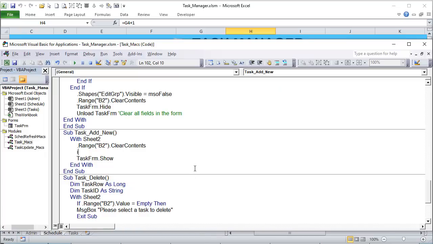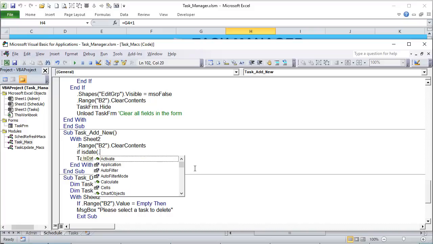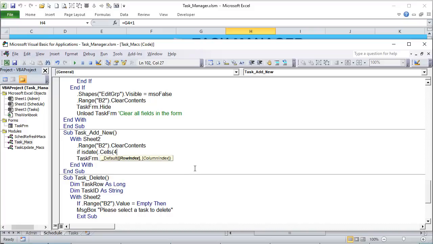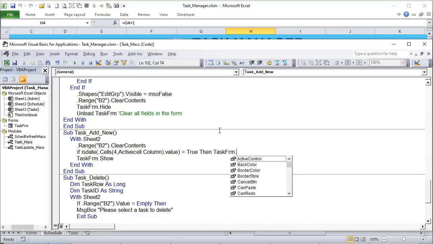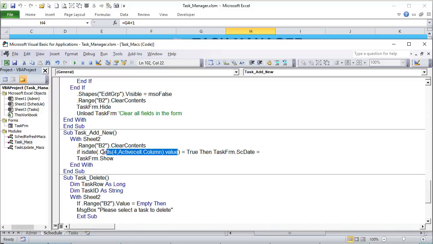So we can do that. For example, if IsDate, Cells, and of course we're focused on row 4, and then the selected column, whatever the ActiveCell.Column is. So whatever's in there, Cells.Column.Value, if that equals true, then we know it's a date. So then we can do TaskForm.ScheduledDate is equal to, again, all we need to do is equal to this date. That's going to set the default to that date before we show the form. That's what I want. Schedule date.